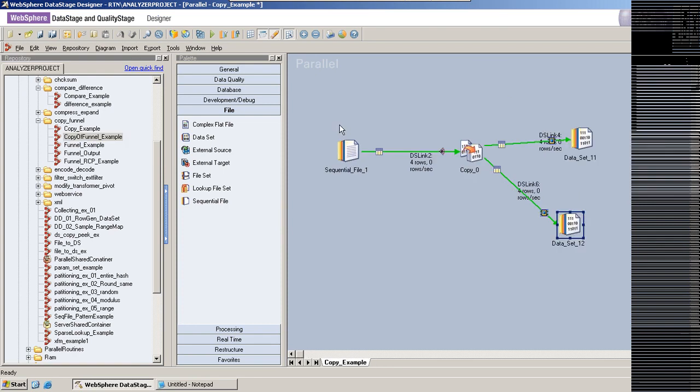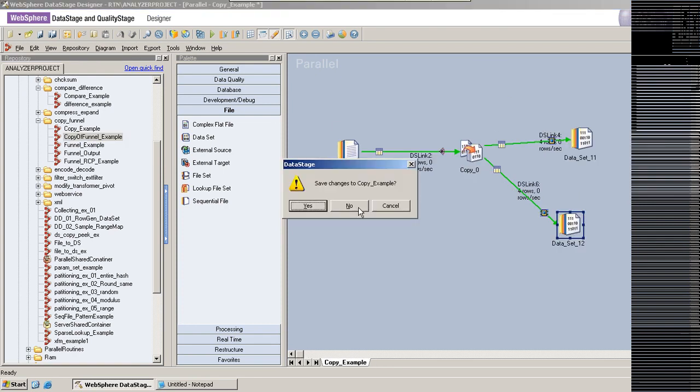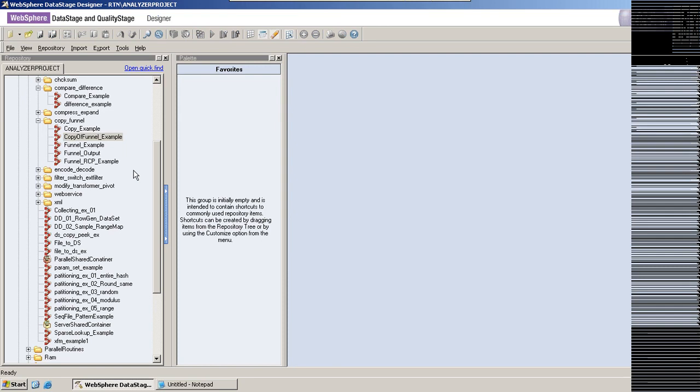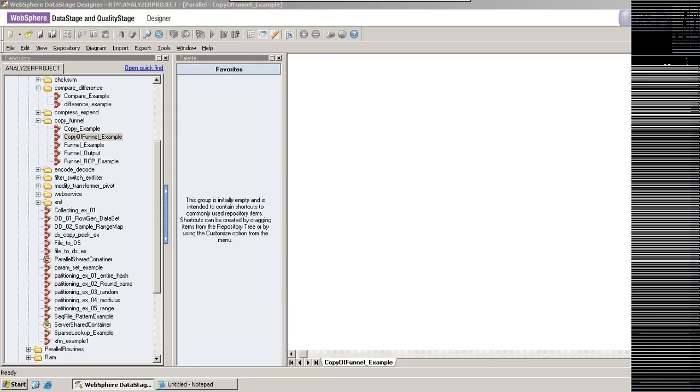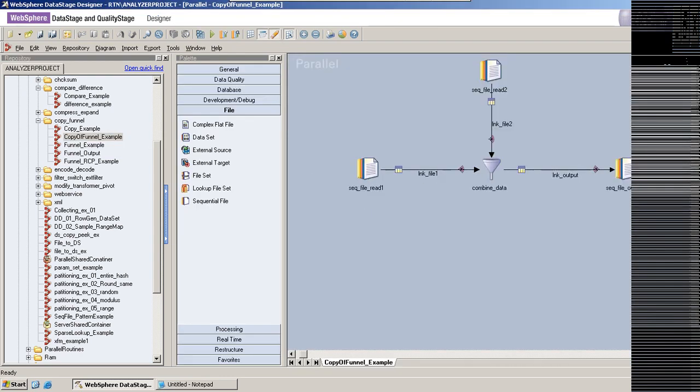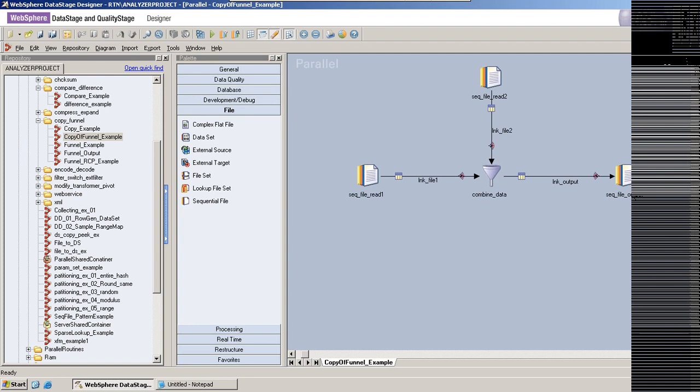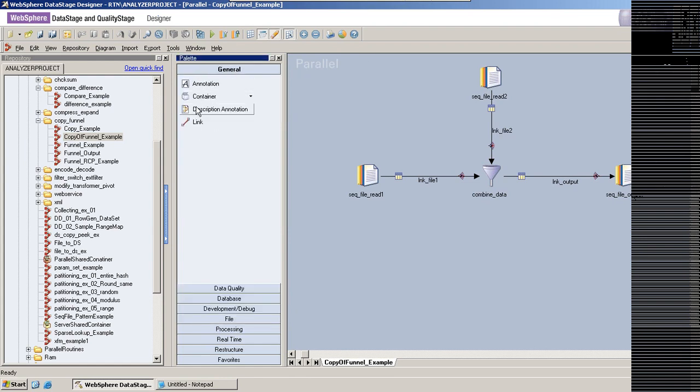What I am going to do, you understood the example, how these funnel modes are going to operate, right? You understood both copy as well as funnel, right? Deepti? Yeah. Fine. Now I am going to teach you an important concept called containers, shared container and local container. From the name itself, it is very clear what the meaning of shared container is.